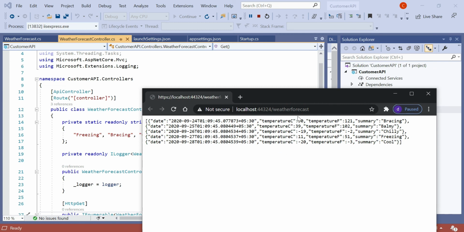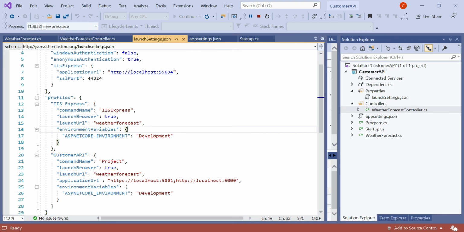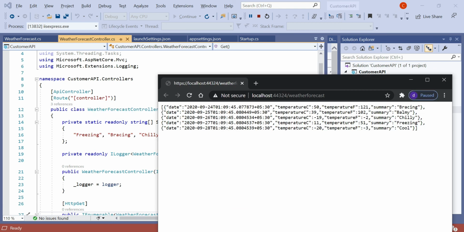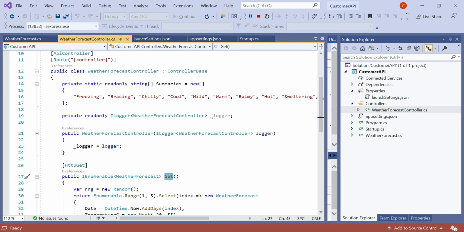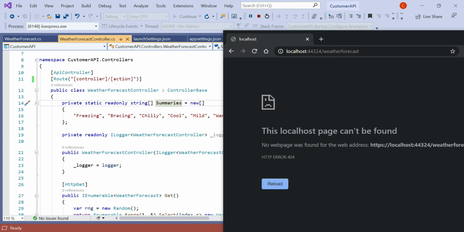Let's understand how this data is displayed. Whenever I run the application, in launchSettings.json it finds the launch URL is weatherforecast, and it finds the controller named WeatherForecast. In the controller we are using routing with the name as controller, so it can find the controller name. The controller name is WeatherForecast. It hits the Get method by default, because, as we discussed earlier, there are predefined methods: get, put, post and delete. As you define the Get method, and there is no need to pass the action method, it directly gets the result.